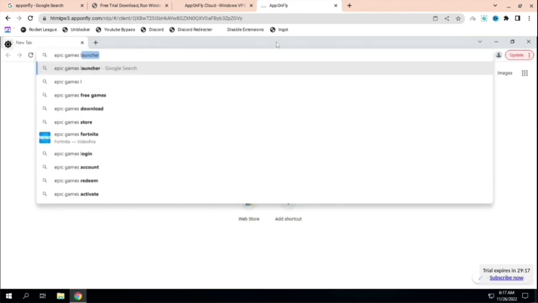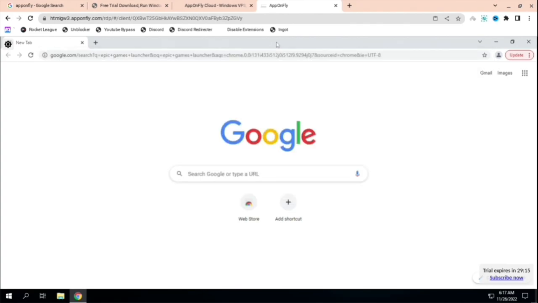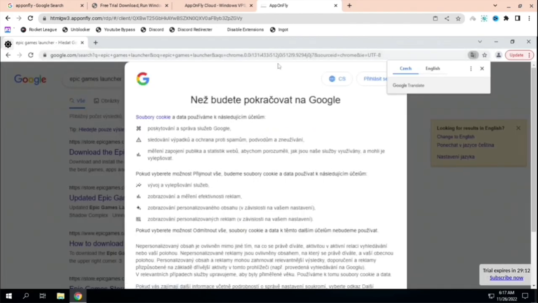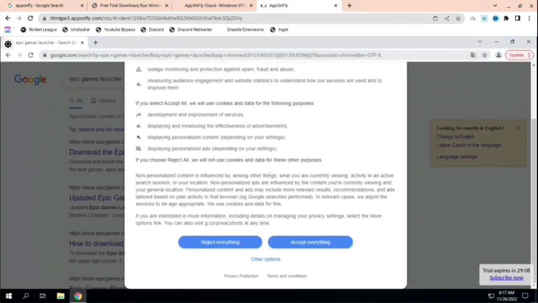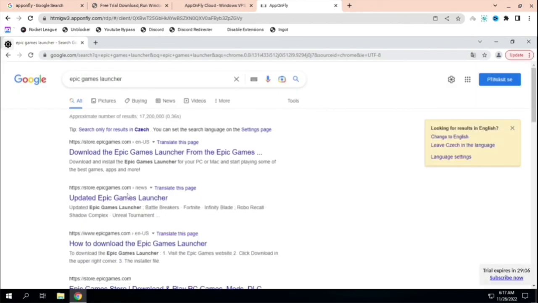And then when you go to any .exe file you want to download, you'll be allowed to download it through this website. As you can see, it's in Czech, but just change it to English if you really don't want to understand anything. And then just press accept all. I'll go to download Epic Games.